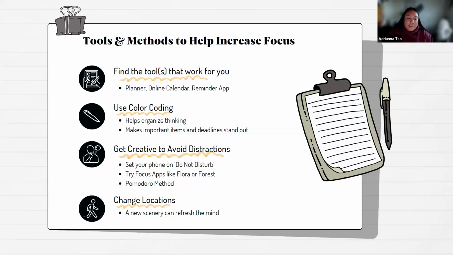Color coding. I know somebody mentioned color coding is definitely something really big and a really awesome tool to use. You can get different colored pens, you can use highlighters, you can get little stickers that sometimes planners will come with, or you can find your own little stickers, washi tape, so many different things you can use. And this really helps you organize your thinking, put things into place where they need to.